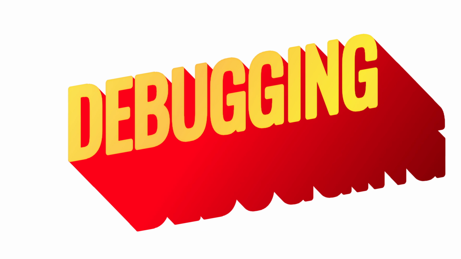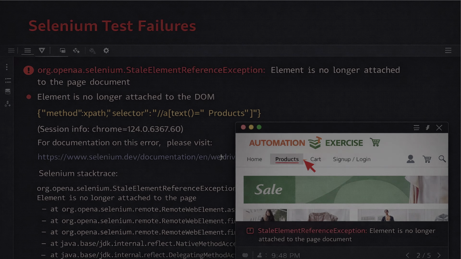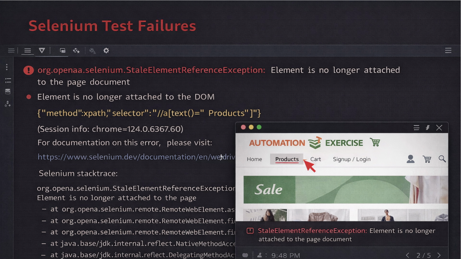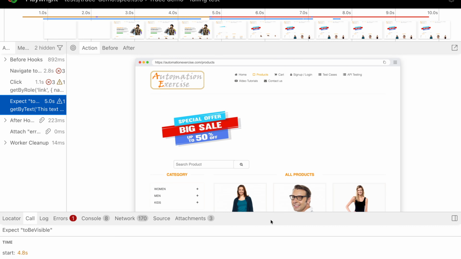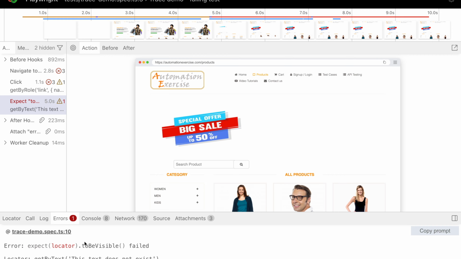And finally, debugging. When a Selenium test fails, you usually get a stack trace or maybe a screenshot if you added it yourself. Playwright has something better, the trace viewer. If a test fails, Playwright can record every action, every screenshot, every network call, and you can literally scrub through the test timeline and see what happened step by step.